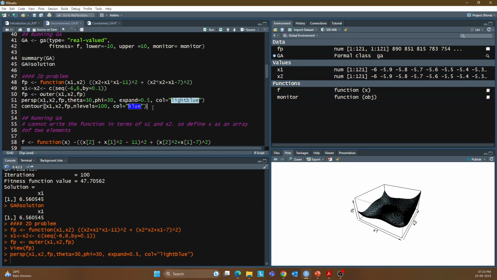It is sometimes very difficult to visualize the maxima and minima in a 3D function. That's why we'll try to plot it as a contour plot. What does a contour plot do? These are the commands: again x1, x2, fp, and levels is 100, and color is blue.